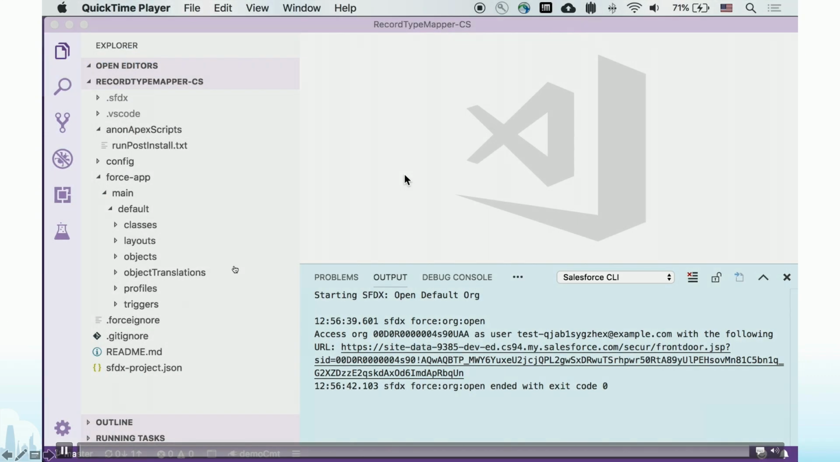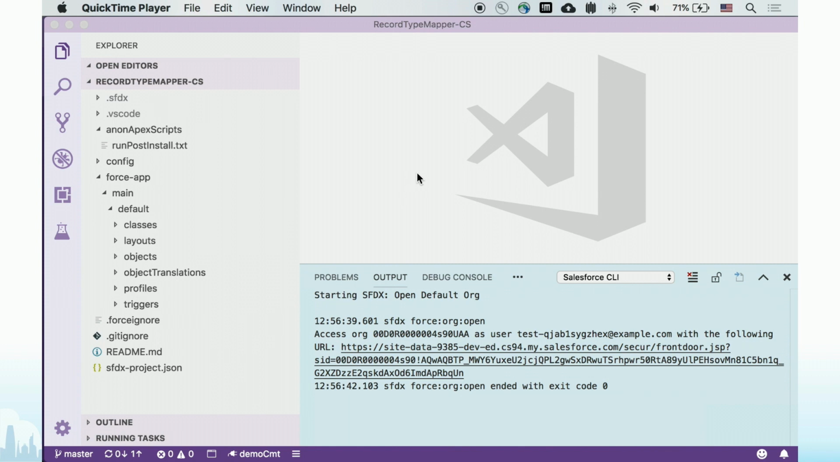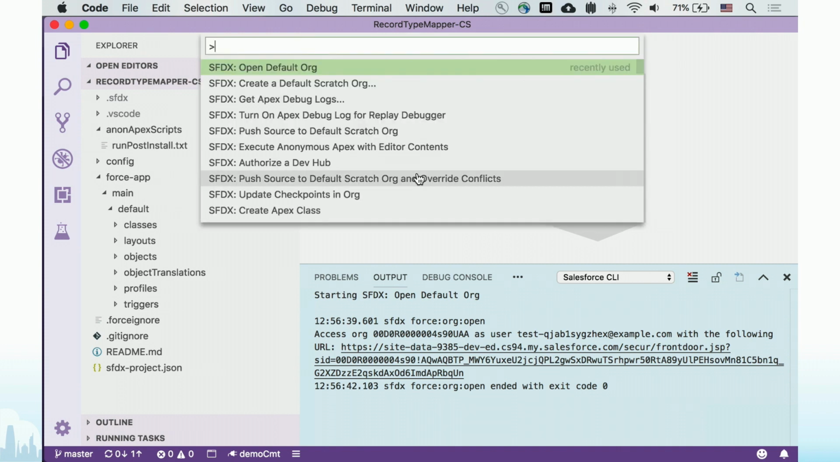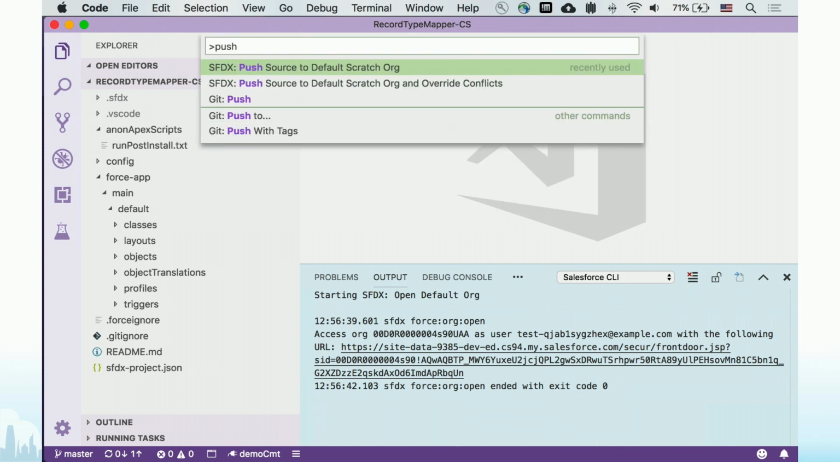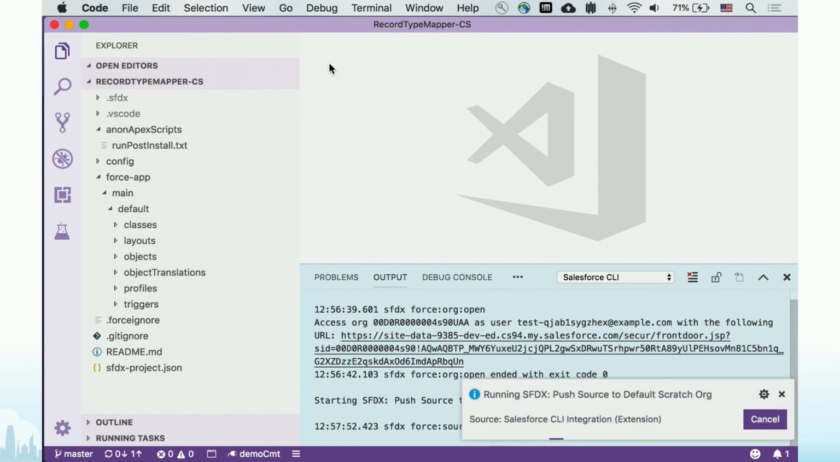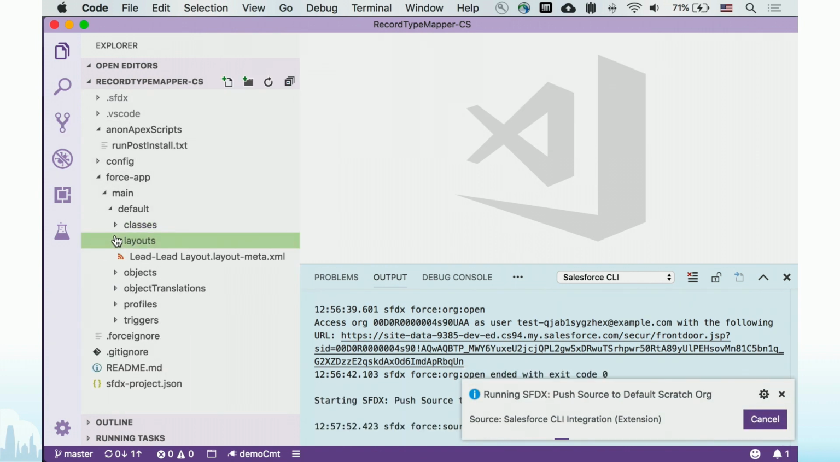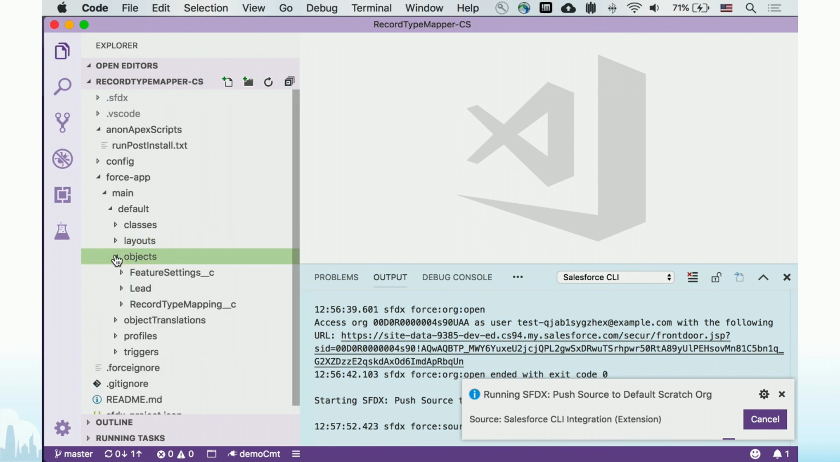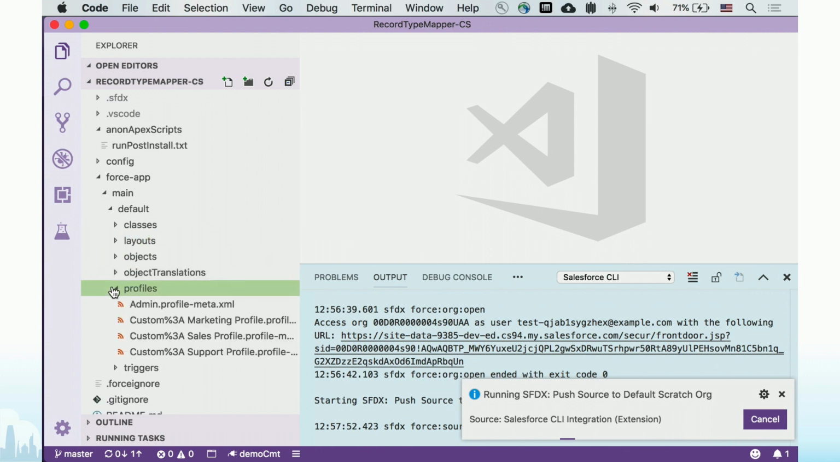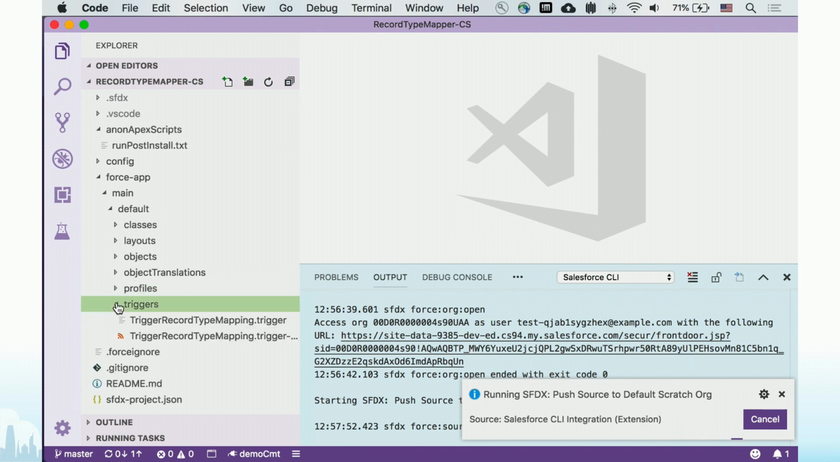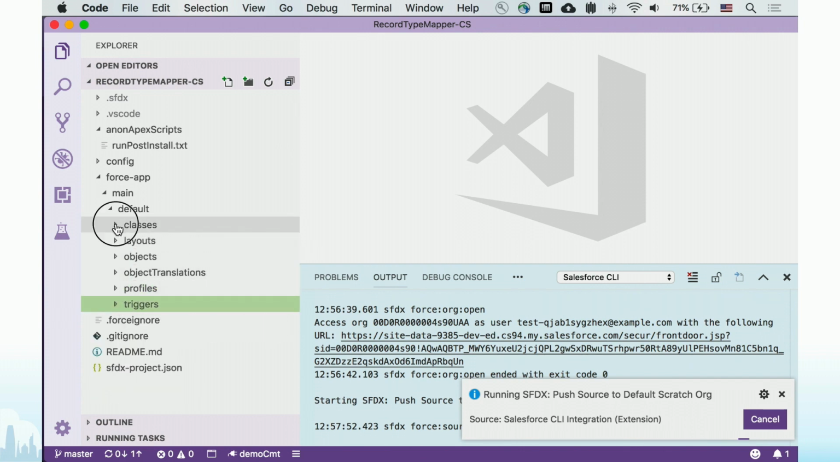So we're going to start this recorded demo. Here I am in Visual Studio Code. I've already created a scratch org where I'm going to run this. But the first thing that I'm going to do is push all of my code to my scratch org so that I can interact with it. And I'll share the links to all of this source code too. But this code contains classes, layouts, the custom setting definition itself, some profiles, and a trigger on the lead so that it can perform this operation when we insert leads.